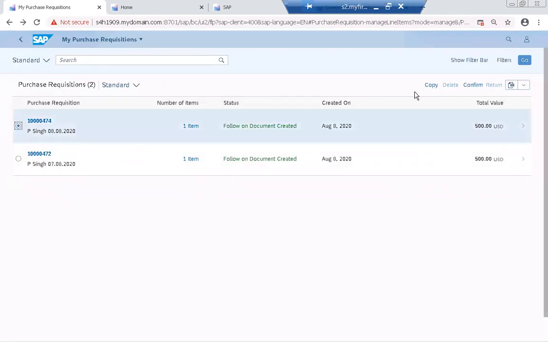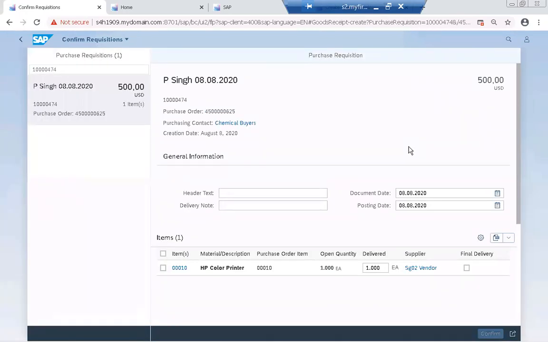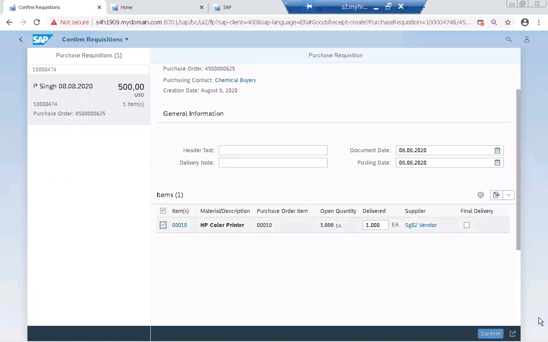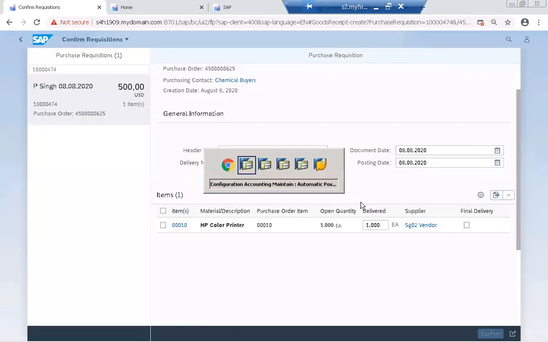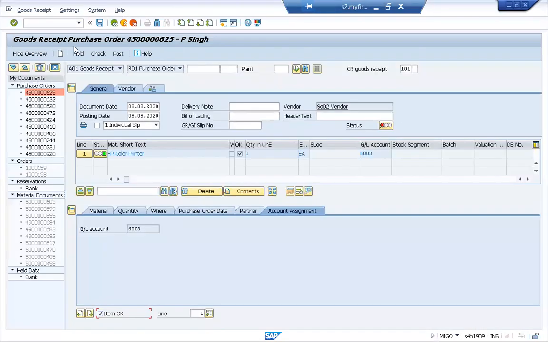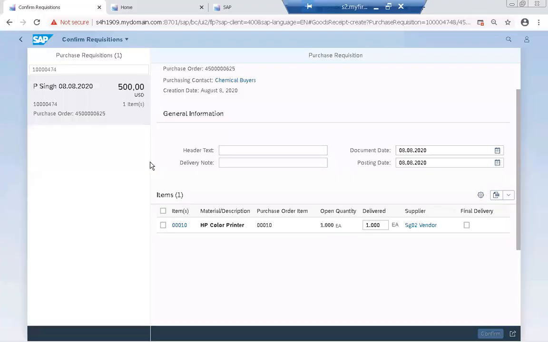So this is my purchase requisition. Let me confirm it. Delivered one. Confirm. Okay, I have also opened it in another session in MIGO. I need to close it from here. So this has been confirmed. Your document has been generated now.